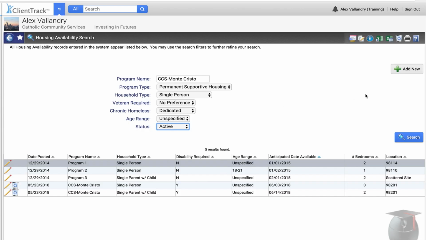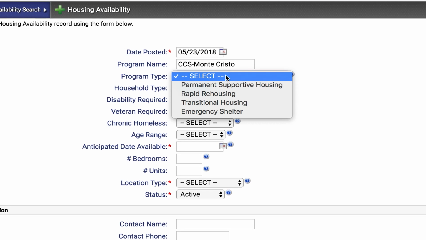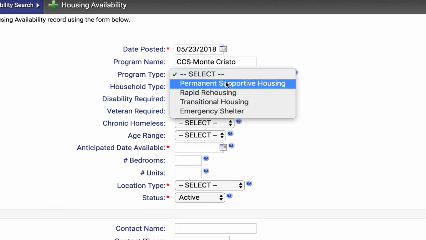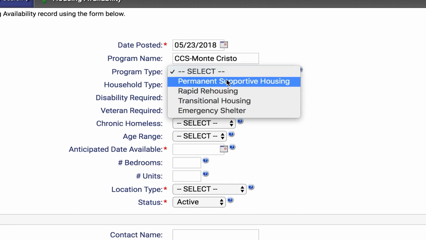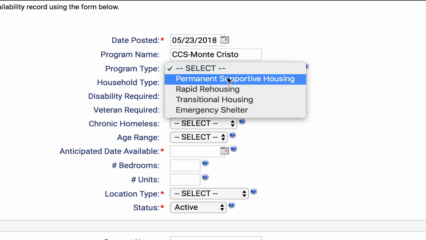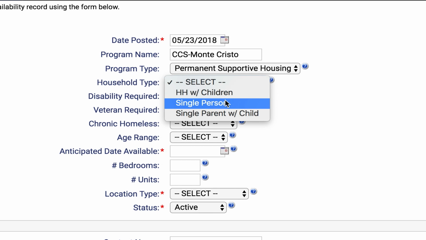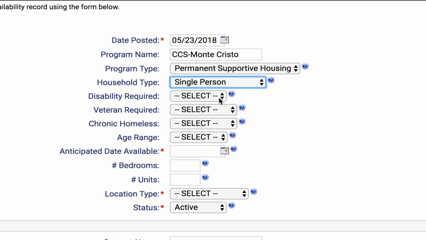So, we're going to add a new Monte Cristo unit in a 2-step process. We will click Add New, and here we will reconfirm from the previous page. The program type in this instance is still PSH. Occasionally, programs may serve 2 differing populations. You may have a PSH program, but also a rapid rehousing section as well. The household type. Again, this particular unit is going to be for a single person. As this unit is PSH, or Permanent Supportive Housing, we do require a disability.